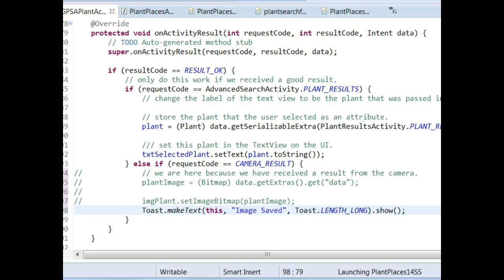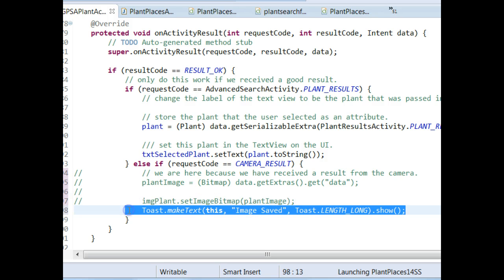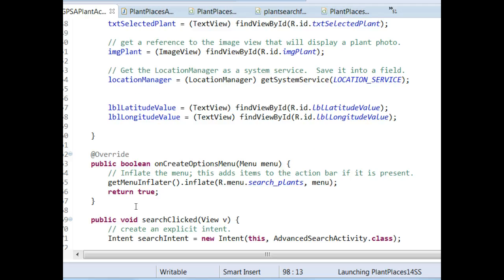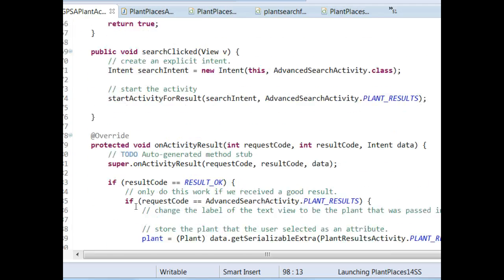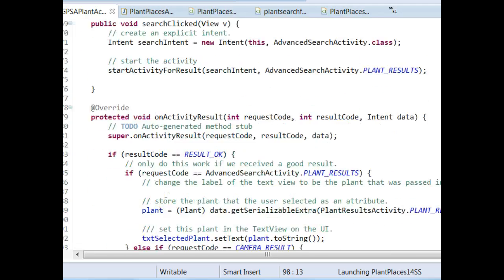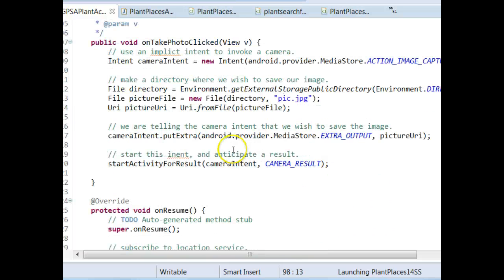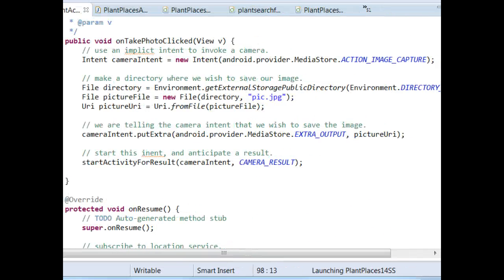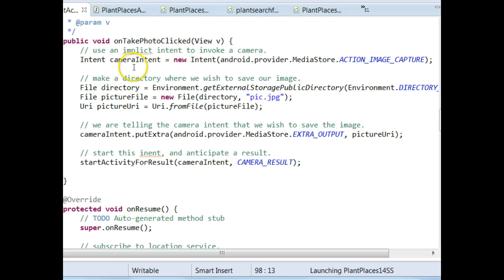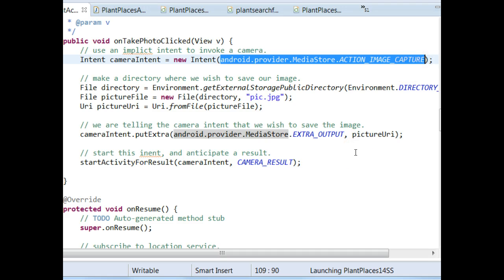If you save it, you no longer get that little thumbnail that comes back. So, okay, what do we need to do for a picture? First of all, in the onActivityResult, we're just going to put the Toast.makeText. Secondly, when we are invoking the camera as an intent, we're going to invoke the camera intent as we have before. That is, we're going to use an implicit intent, and we're going to set the action to android.provider.MediaStore.ACTION_IMAGE_CAPTURE. That's what we've done before.